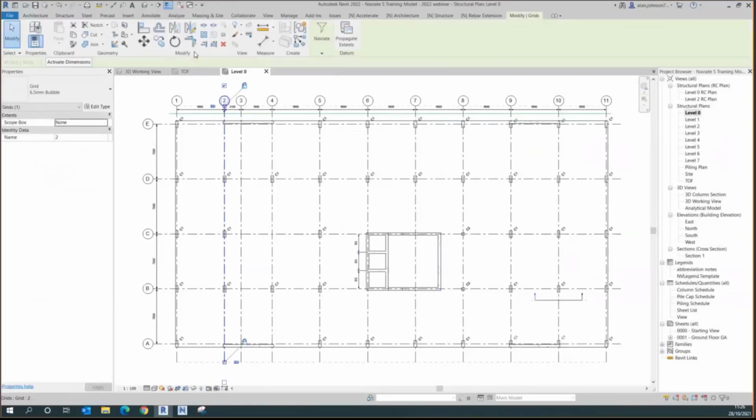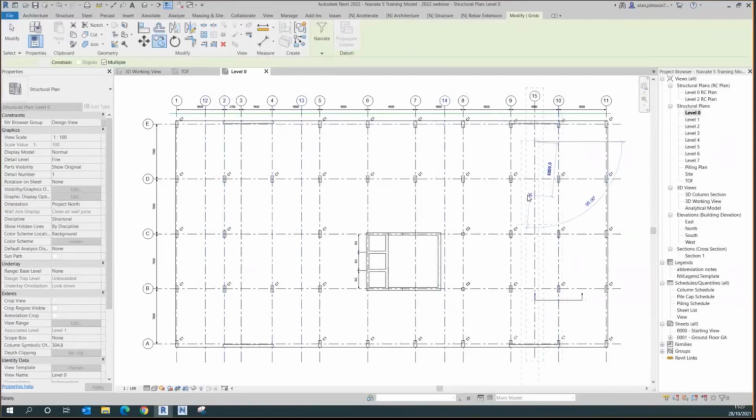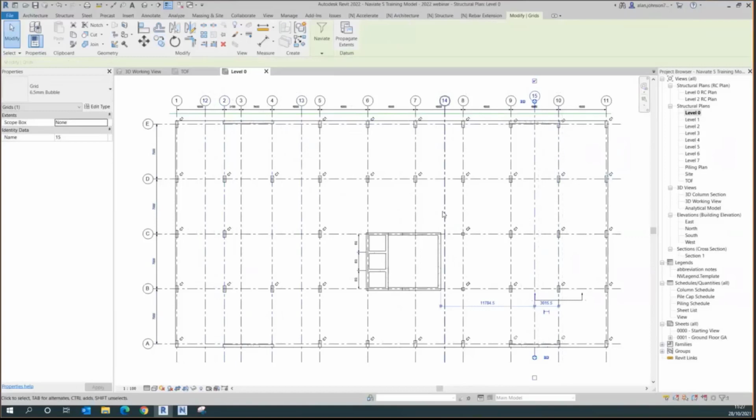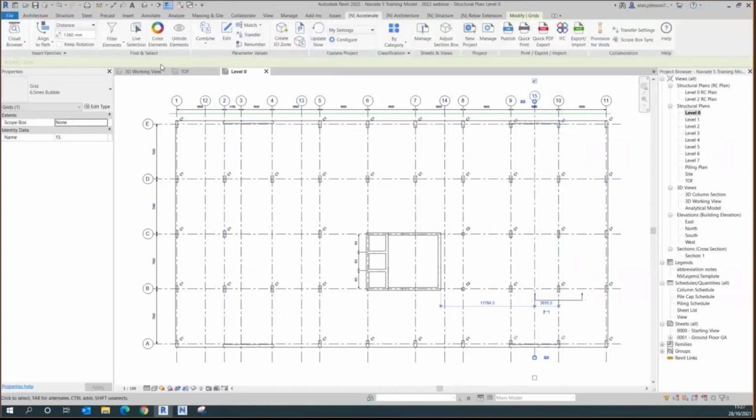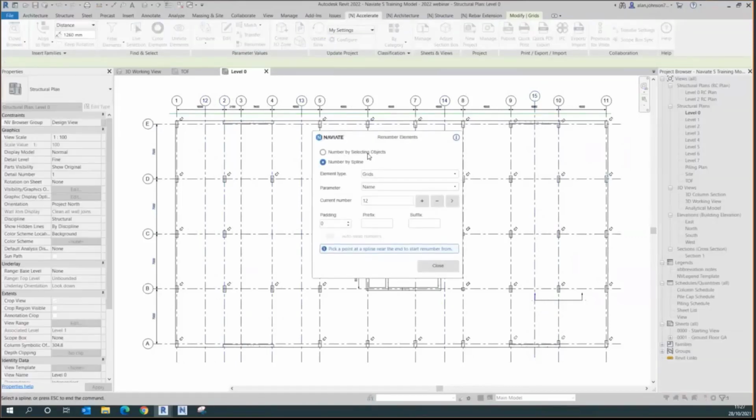Sometimes, for example, we can have new grid lines placed in. So let's just copy a few of these grid lines in. But that has now messed up my sequence. So I need to renumber again. So let's just go back to that tool, renumber, and I'm going to use the other option here. So this is number by selecting objects.